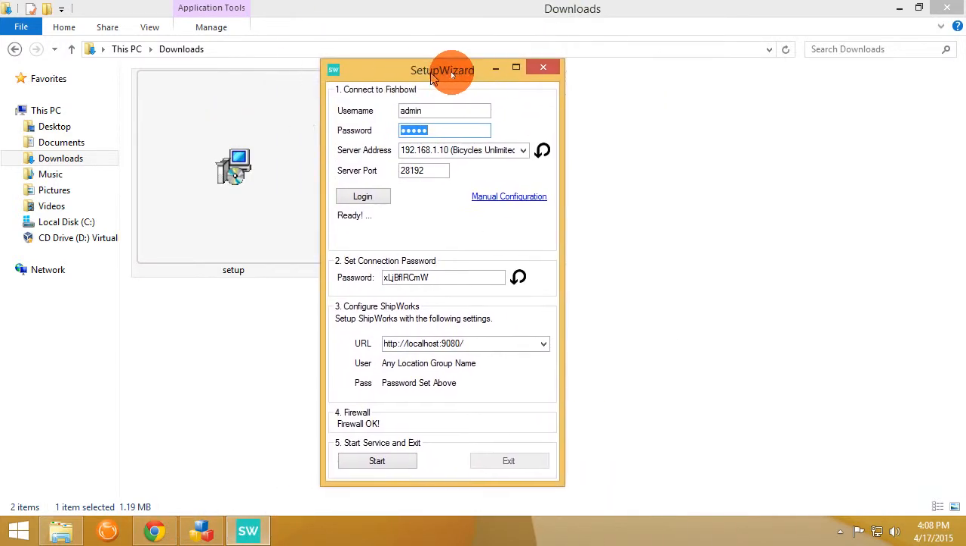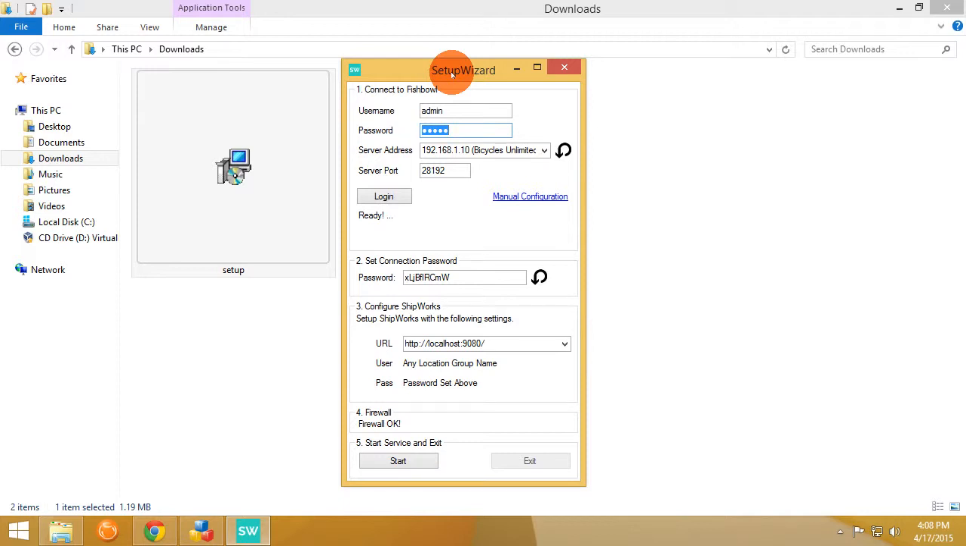Next, the Setup Wizard will appear. The Setup Wizard is designed to auto-configure the ShipWorks Integrator with a minimal amount of information. All it really needs is your username and password to Fishbowl Inventory, and it will automatically find a Fishbowl Inventory system on your computer. If you click on Login after you provided your password, it may prompt you to approve the Fishbowl Inventory integrated application.